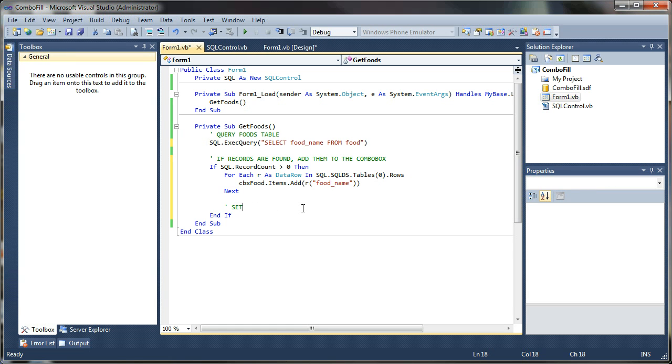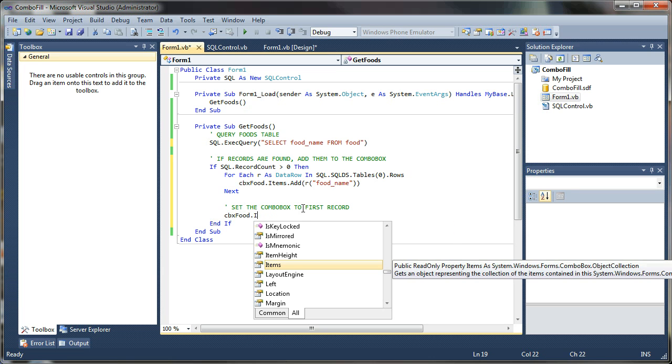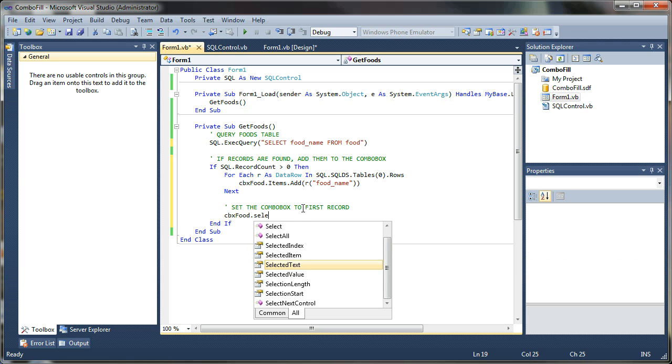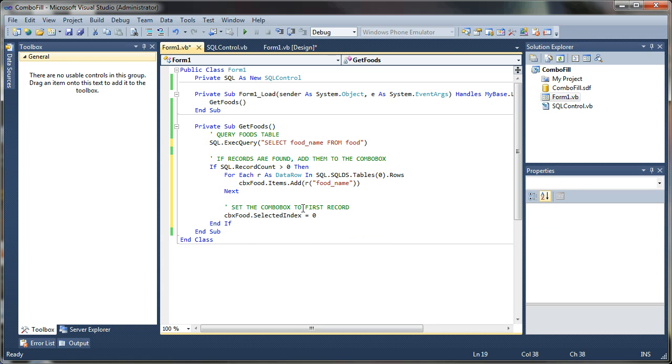If you actually want it, once it finds items, if you want it to automatically put a value in here, you just set the ComboBox to the first record that it finds. Okay, so we're going to say cbx.food.selectedIndex equals 0. That just sets it to the very first item that exists, and it changes the text value and whatnot to whatever item is there. Selects it. Okay.